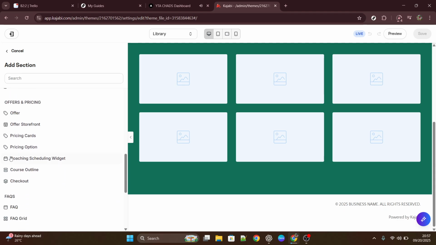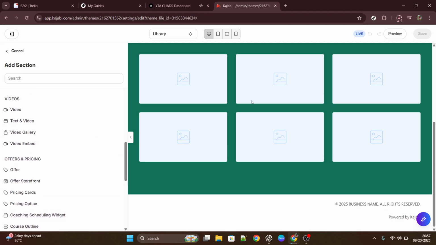Finally, once you're happy with your setup, hit save in the top right to ensure you don't lose your work. To see your creation in action, use the preview feature. This allows you to test how your gallery appears on both desktop and mobile devices. Play around with it until the layout feels clean and loads quickly. That's it. You've successfully added a visually striking image gallery to your Kajabi landing page.